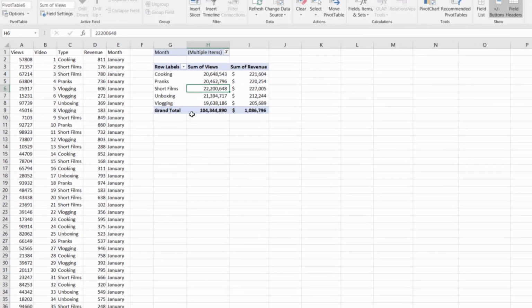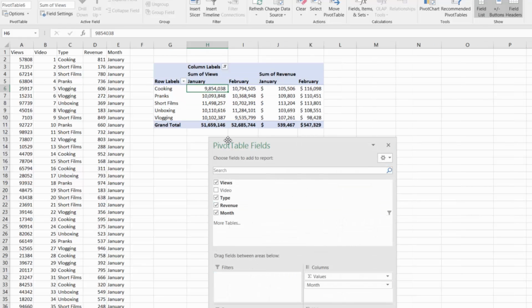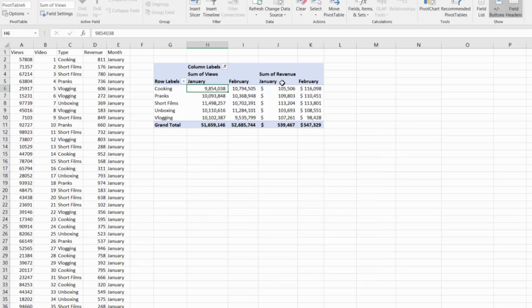Oftentimes you'll want to see trends over time, so if this doesn't look right, we can always go back to putting month into our columns box, and we can see the trends over time. As you can see, Excel remembered that we wanted to exclude March from our view, so it kept it out.